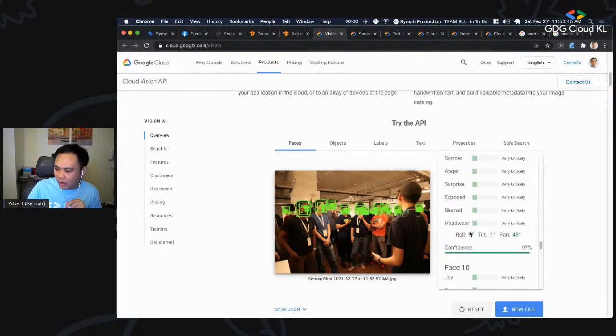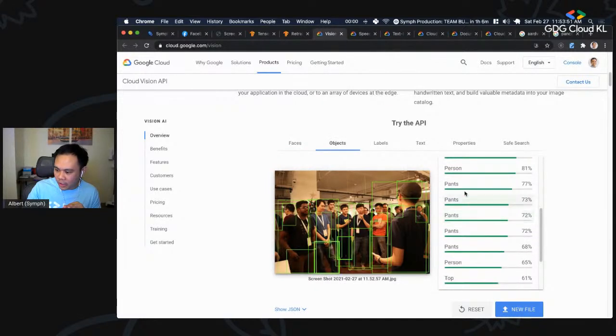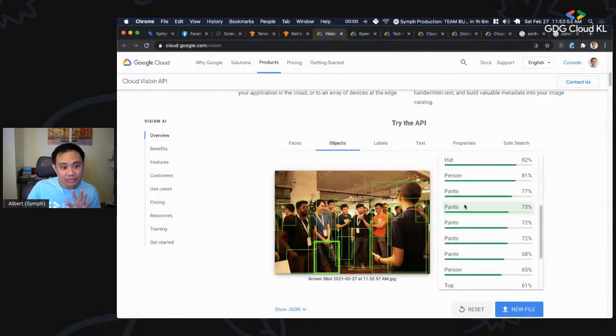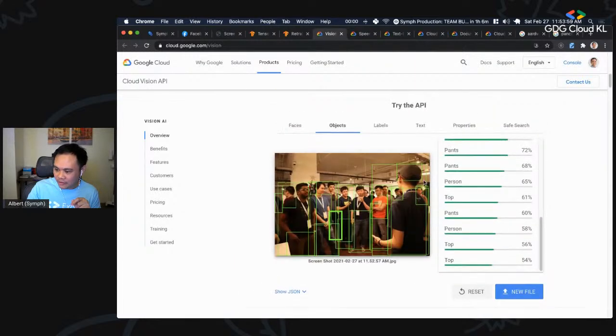All right. What else does Google tell us? Objects. Well, this is a person, person, person. Pants. They're wearing pants. That's good. Top. What's the top? Okay, this one over here.